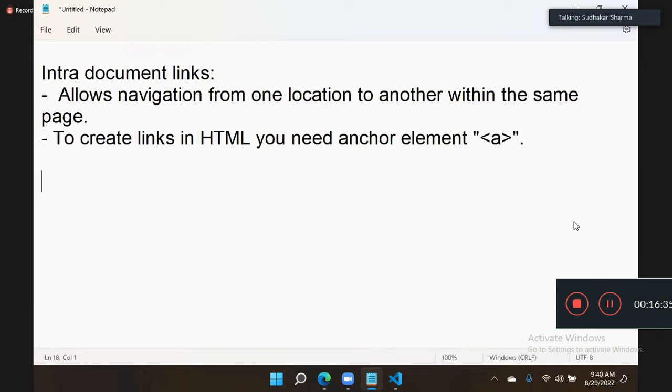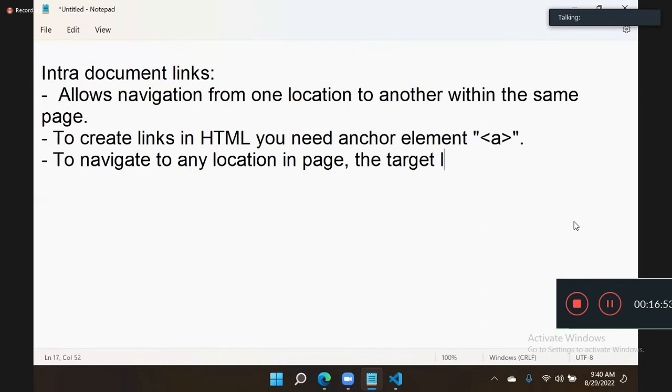Now, for intra-document navigation to any location, the target location must have a reference ID. That is compulsory. To navigate to any location in a page, the target location must have a reference ID. That is compulsory.